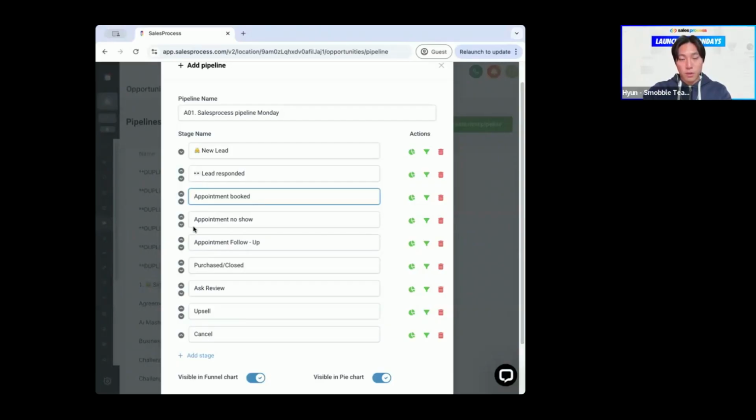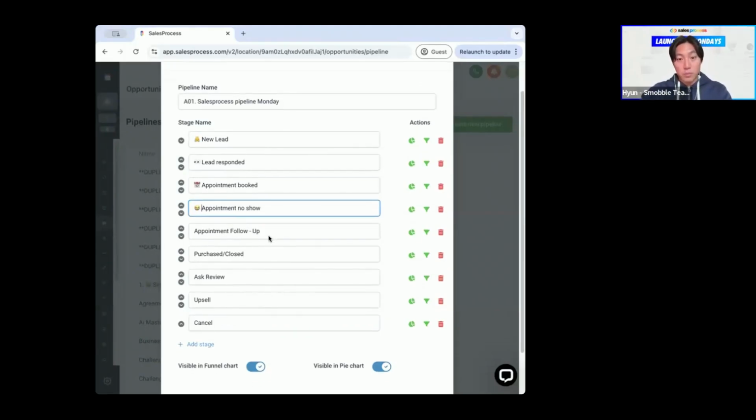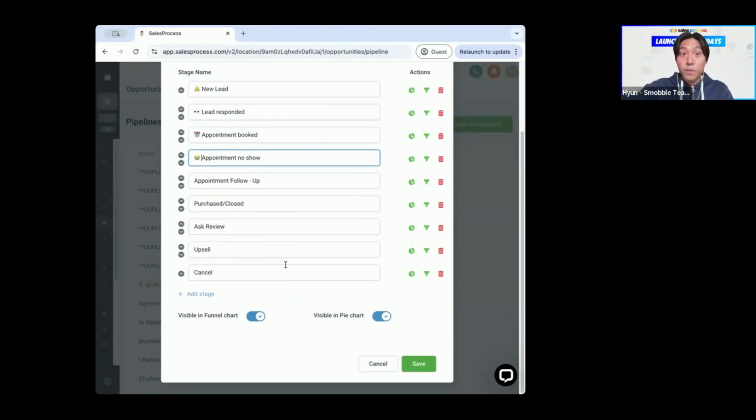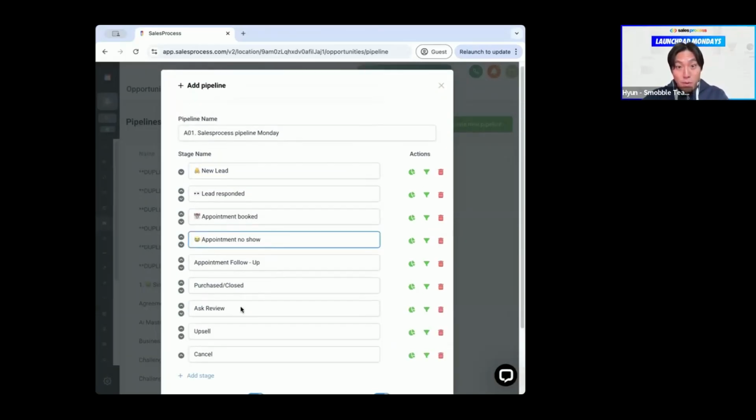For appointment, maybe add it there. Appointment no show. Cancel icon. No show. Maybe this will do. Okay, so go on and put it for every opportunity pipeline. I'm just gonna do it up till there so that we don't waste time in putting emojis.